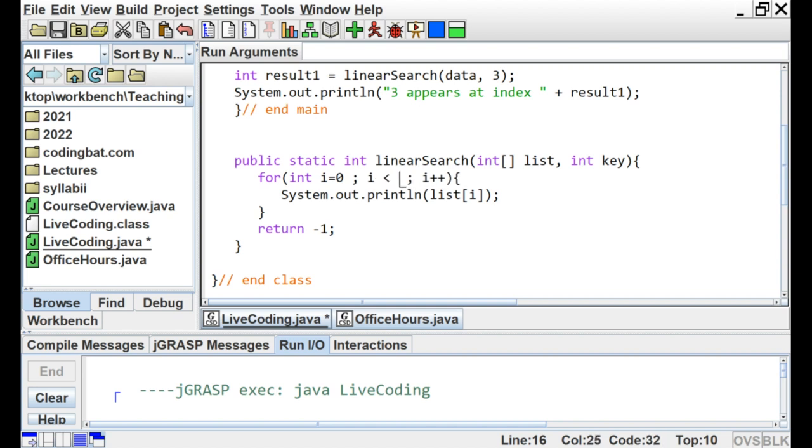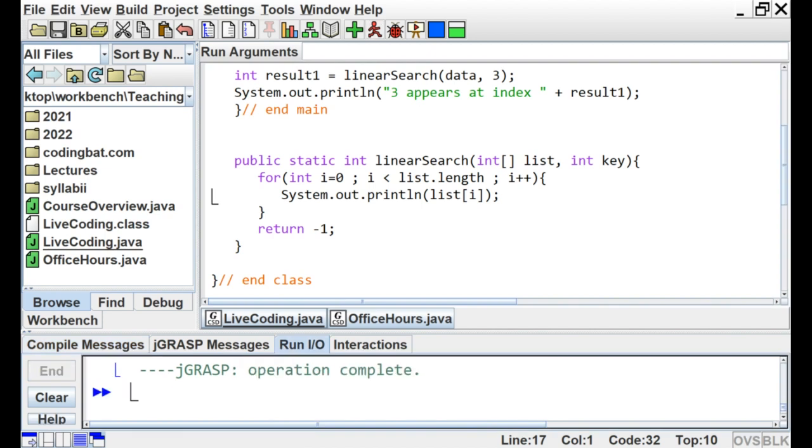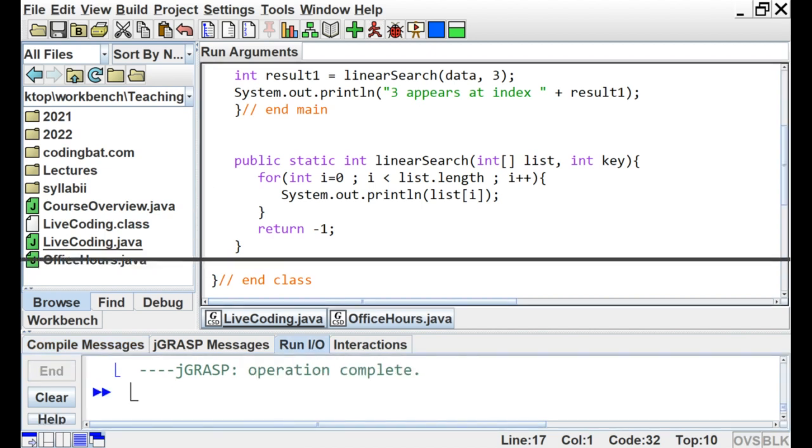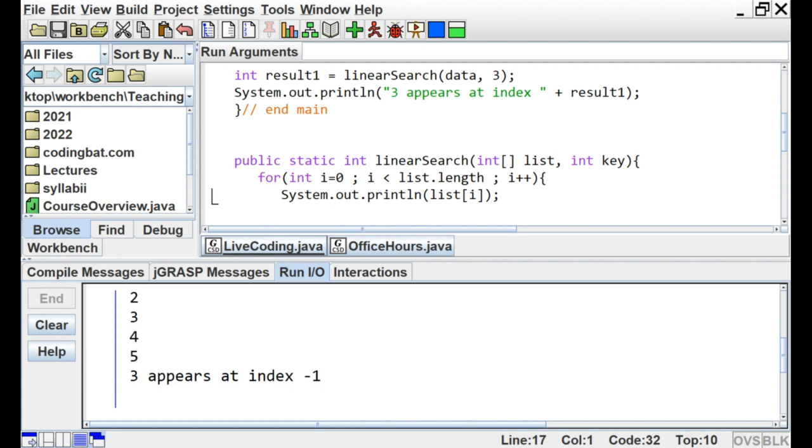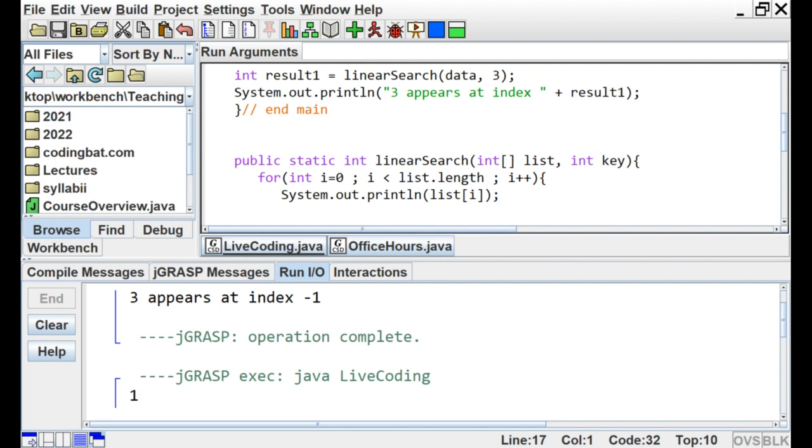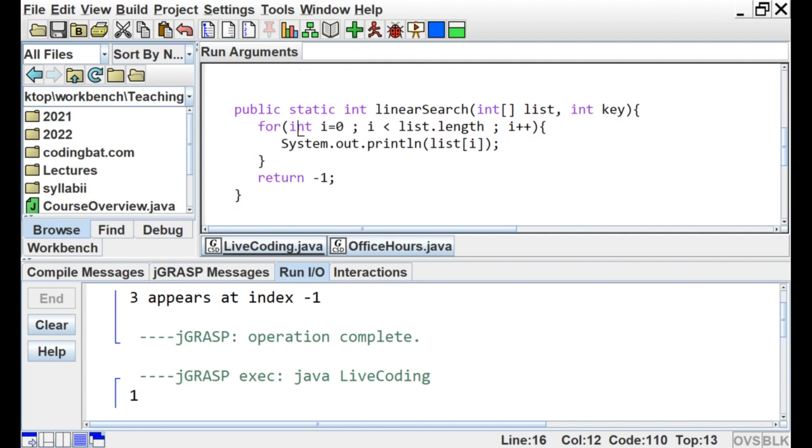My pattern for doing that is int i = 0, i < list.length, okay, and then i++. So right now, I'm not yet to the point where I'm searching, but at least I have an idea. I know how to go and take a look at every single element in my array, okay? So if I run this, my loop is going to spin and it's going to display 1, 2, 3, 4, 5, okay? And then when I return from the method, it's going to say the value 3 appears at index -1. That didn't change, okay? But at least, yes, I'm able to go through every element of the list.